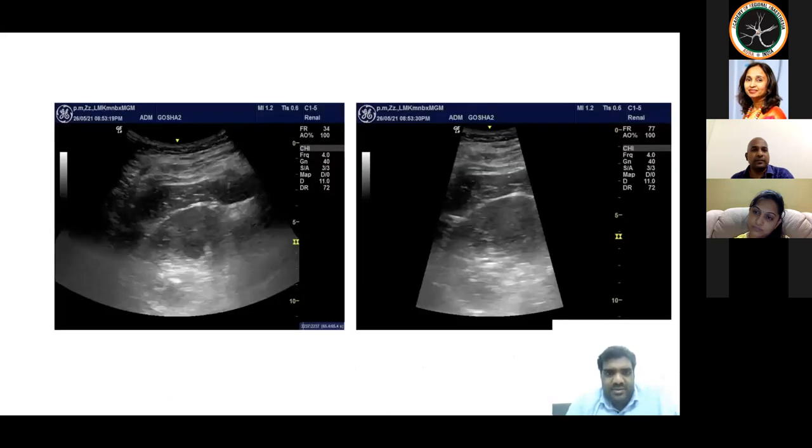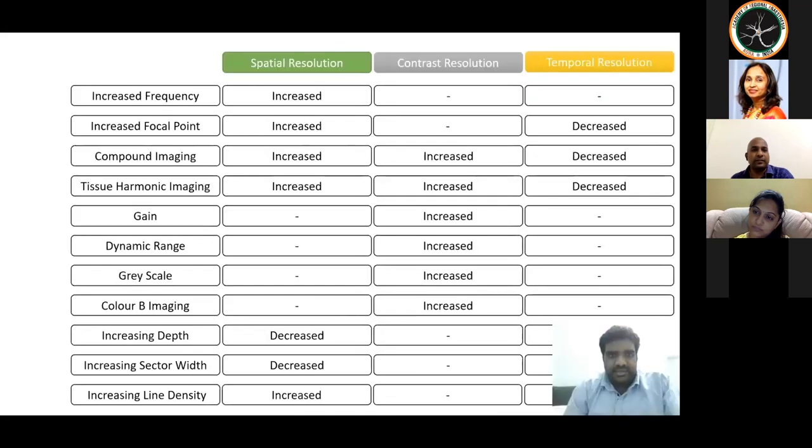These are two images that are taken of the same structure. Here you can see the sector width is more on the right side, while on the left side it is reduced. This slide is to summarize how different parameters affect the different resolutions.